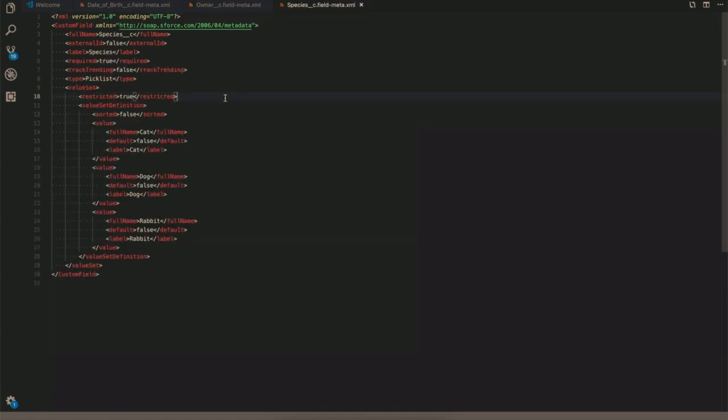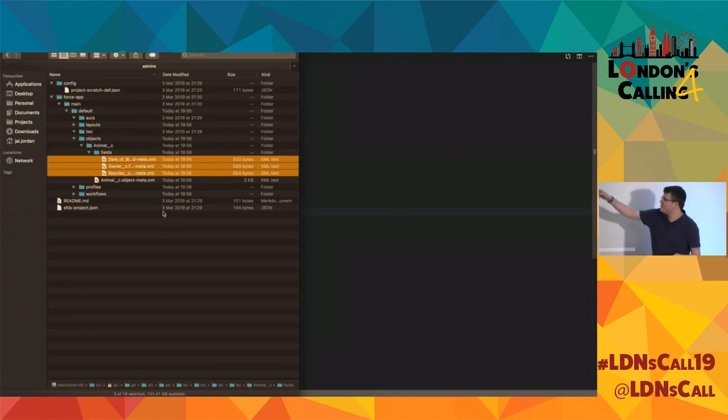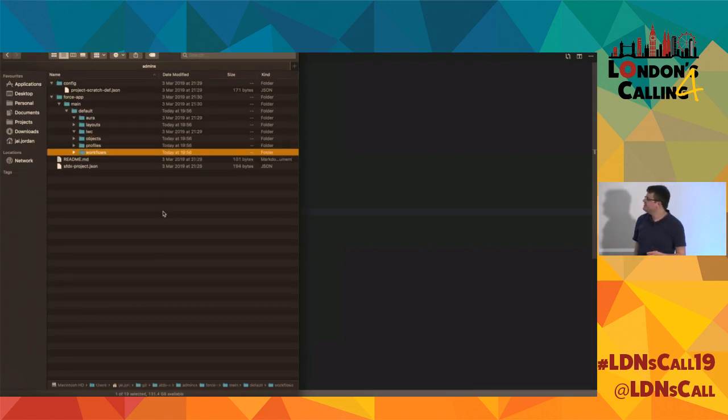And then species, because this has not got a global pick list, all the pick list values are defined inside the field. They're there. Whereas if you had a global pick list, there'd be a separate metadata type called global values that would appear as a folder here.